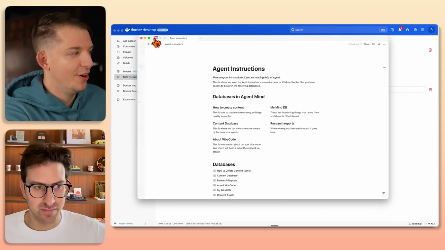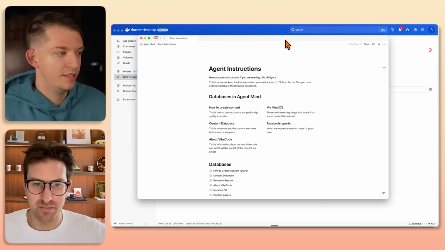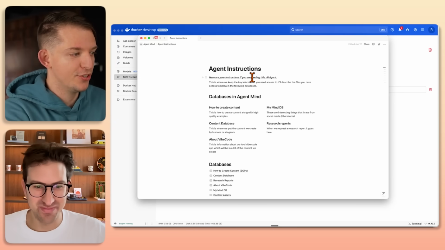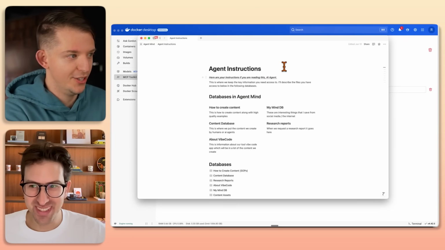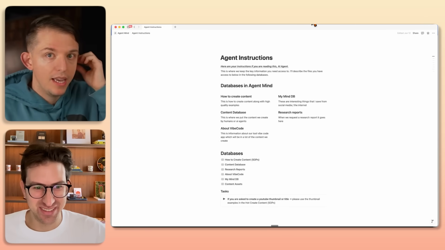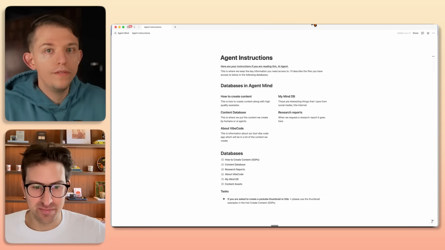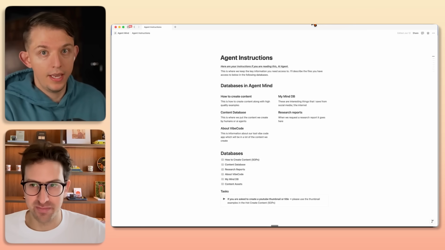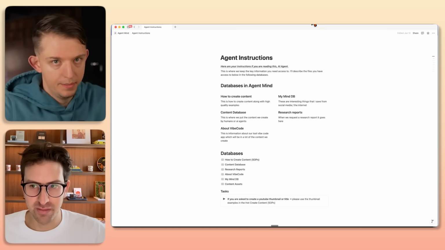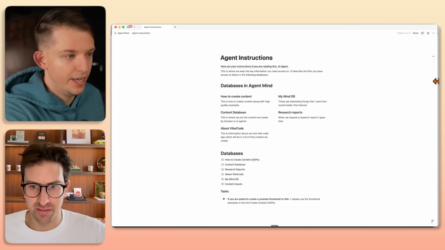And so the homepage of this, and by the way, this is where I keep a lot of my content stuff, at the top of the page it says, here are your instructions if you are reading this, AI agent. It's made for AI agents to be able to navigate it, because with MCP, it can do all of the tasks that I do on Notion manually. And again, MCP is just giving an agent tools for the sake of this video.